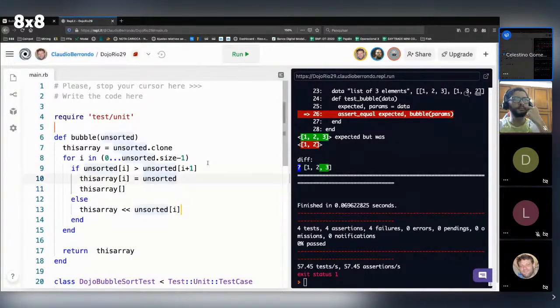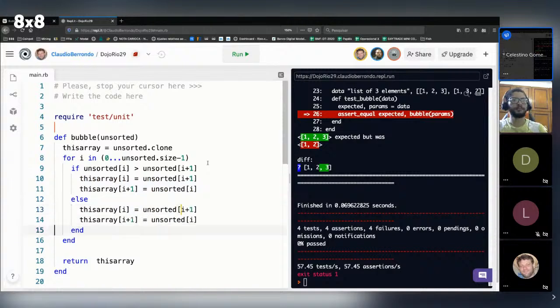Okay, let's go. So we say plus one, something like that. Here, but we have a problem: we are getting the elements from unsorted and putting them on this array. We need to get them from this array. Okay, we're working on this array now.